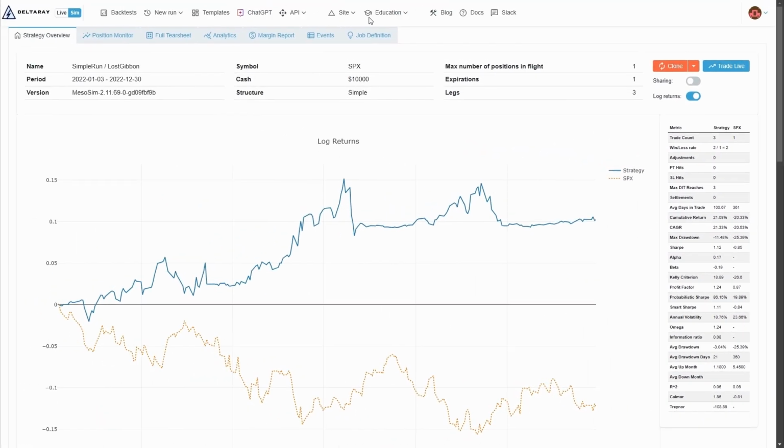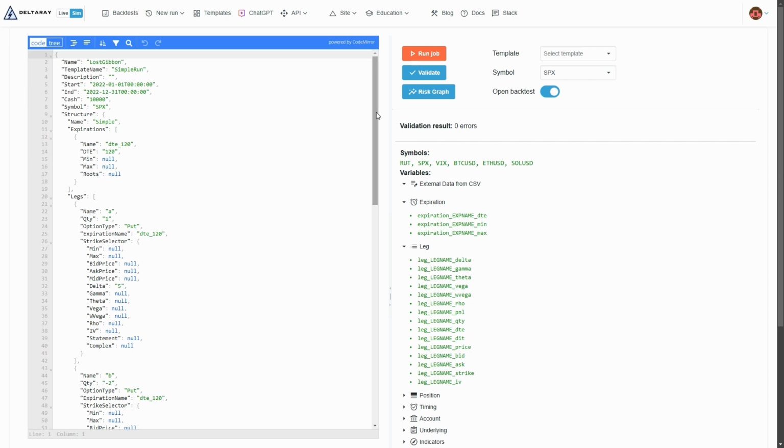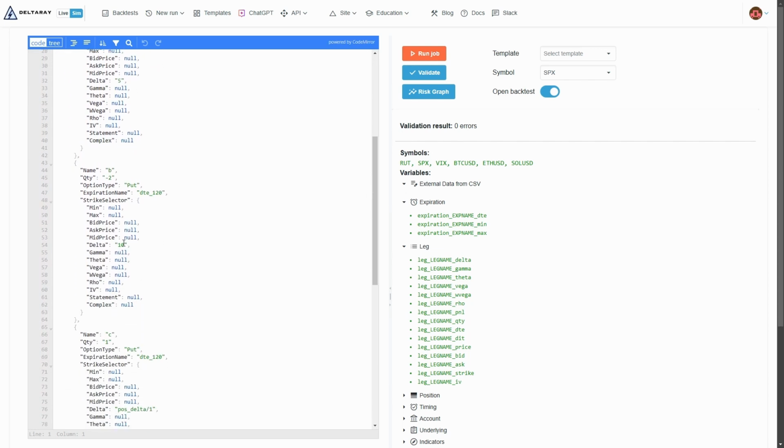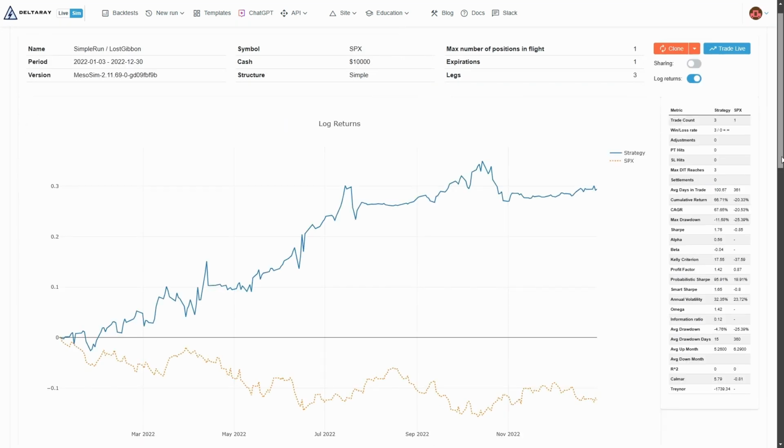Improve your trades by iterating through cloning. Hit the clone button, go to the job editor, change one variable, and run. For example, increasing the delta on leg B to 13 improves the results.